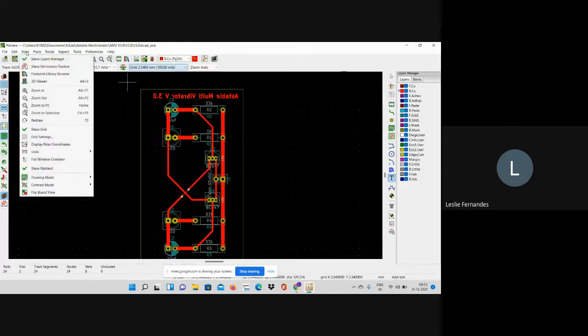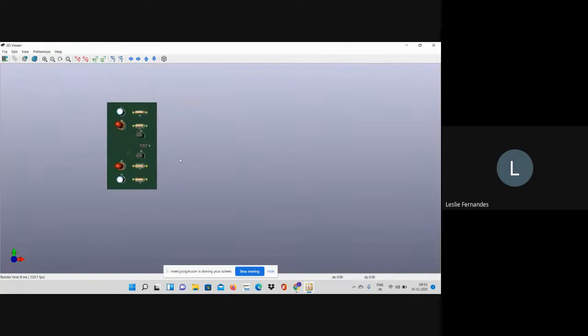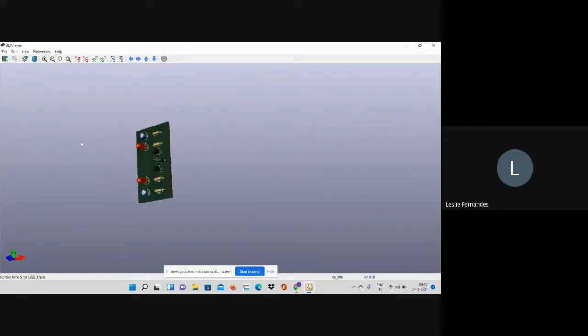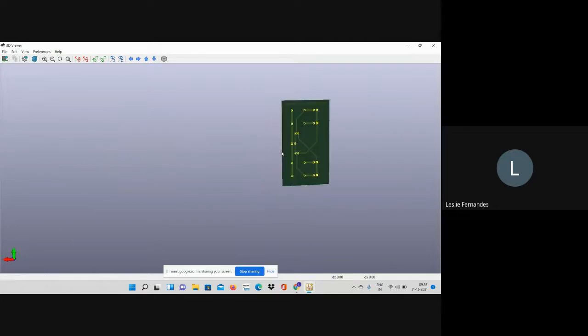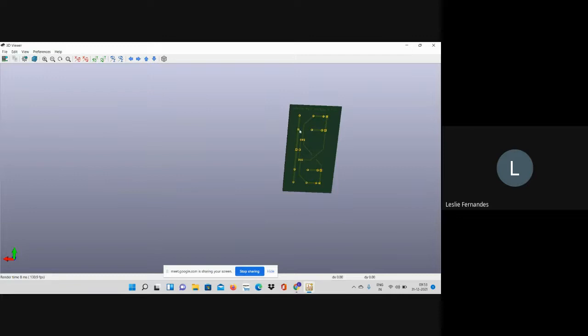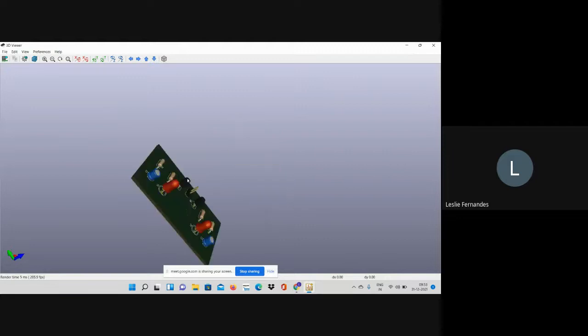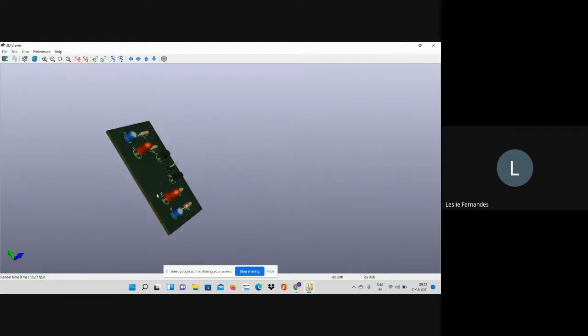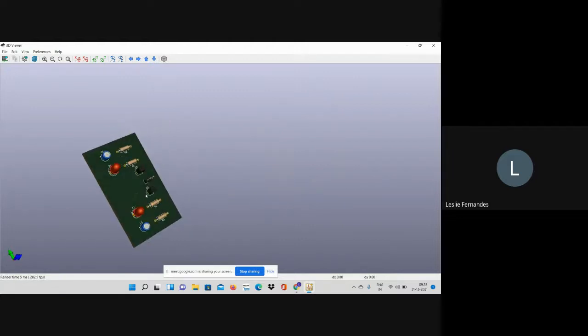Let's see how it looks in 3D view. Go to the 3D viewer. This is the top layer. Now I'll try to rotate this. Let's see it from the bottom. Okay, see here: astable multivibrator version 3.0. These are all the tracks. The jumper is over here. Over here you'll have to just connect one small piece of wire as a jumper.